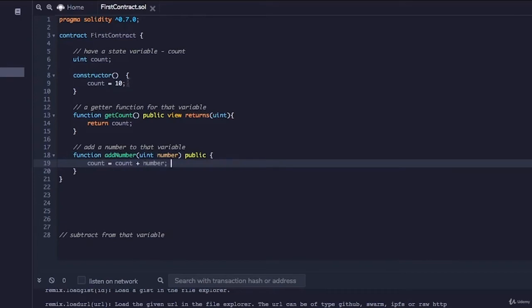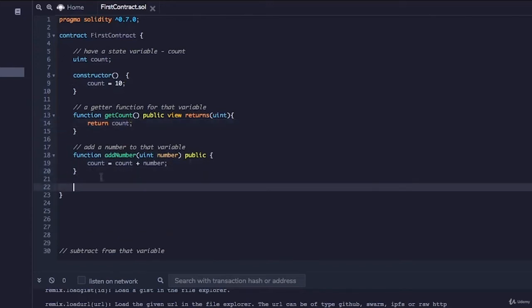So in Solidity, you should always use the semicolon at the end of each statement. So we have that, otherwise you'll throw an error. That's all the logic there is to it.